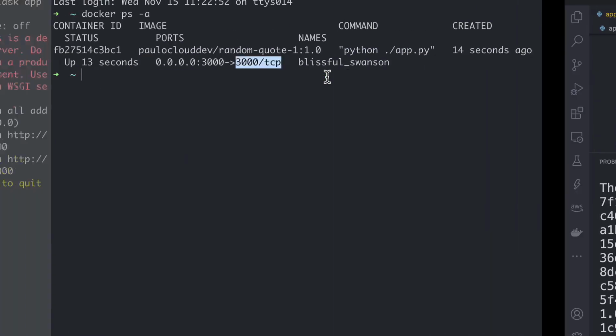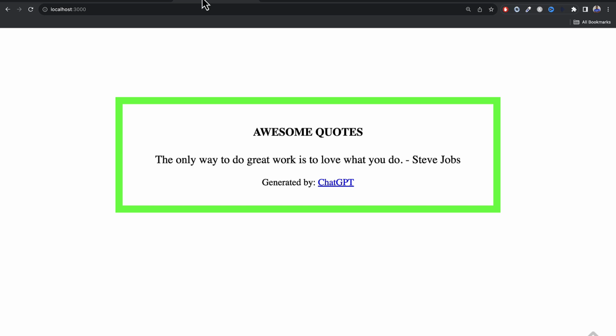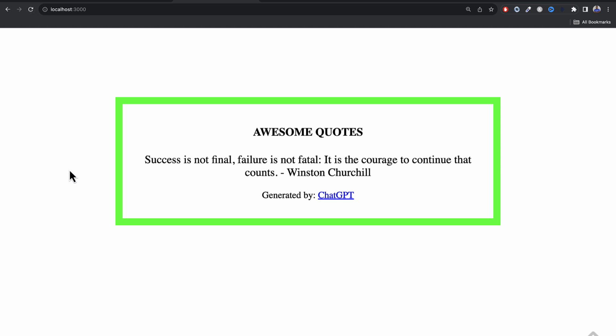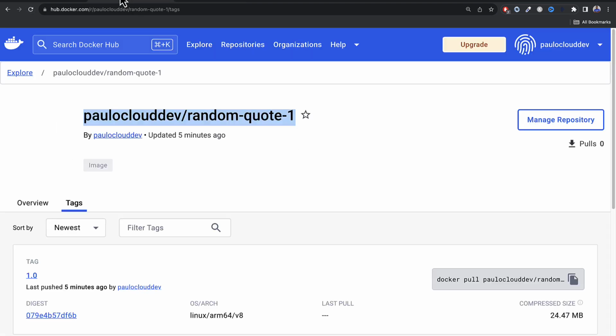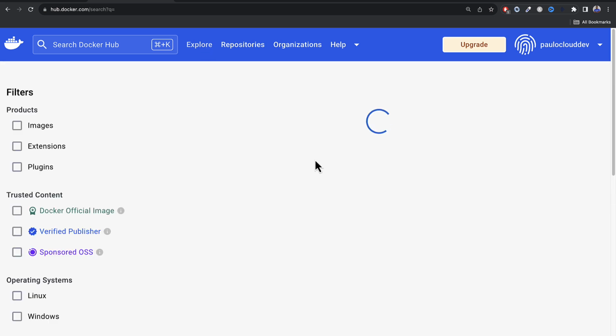Let's see if this works. Let's go ahead and see if this actually works. I'm going to refresh. This was from the previous one, but now you know that it's still working because this is from our freshly pulled image. Very good. So just like that, you're able to take your project, containerize it, build it, and then create an image and then push that image for the world to see and use.